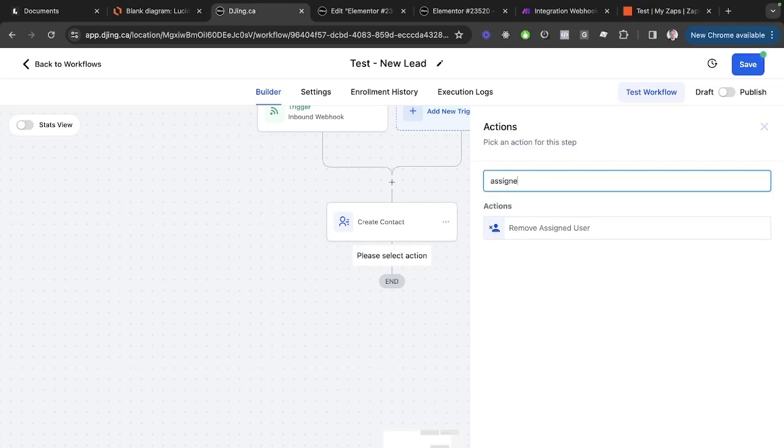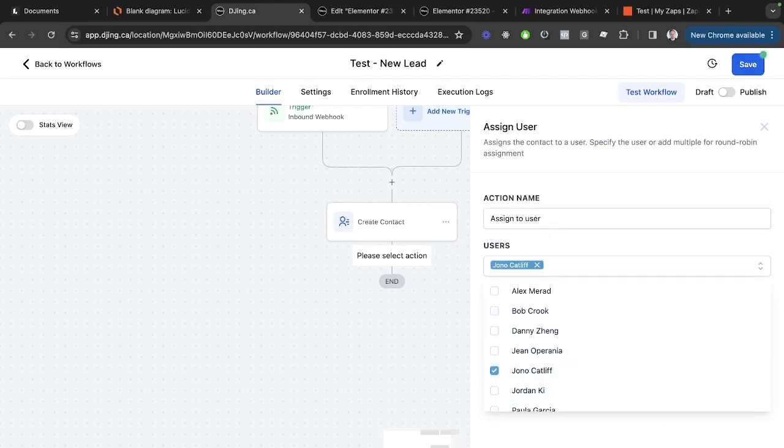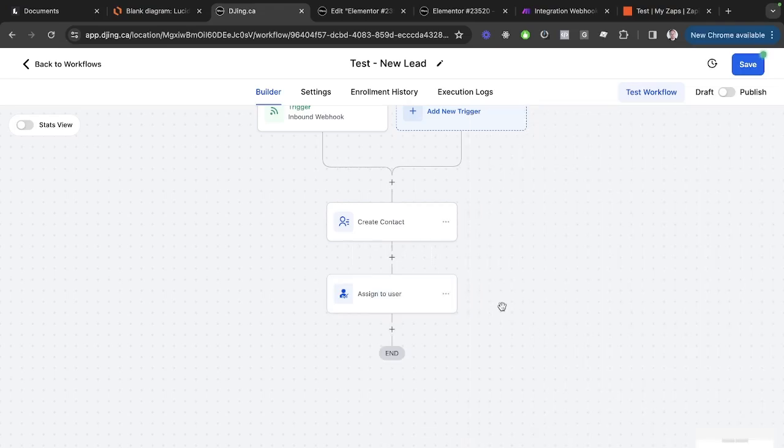Next thing we're gonna wanna do is assign it to somebody, right? So I'm just gonna go ahead and assign it to myself here. And there we go. When these leads come in, it's going to be assigned to me.